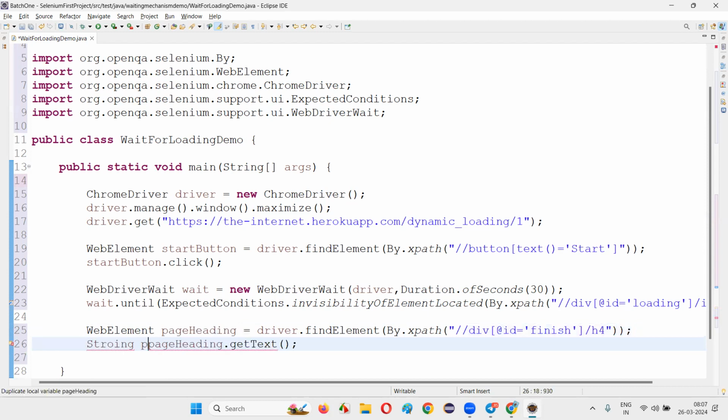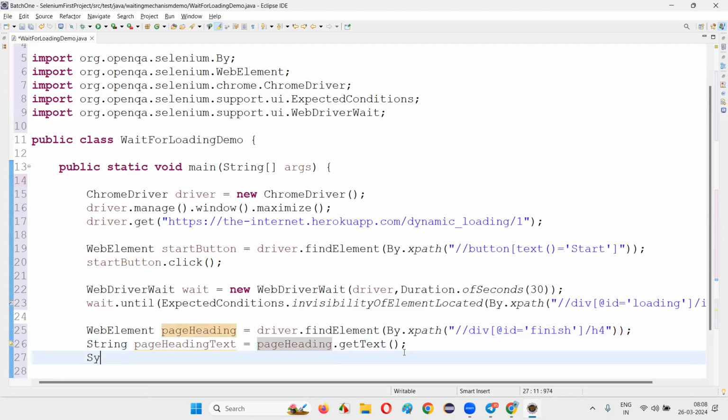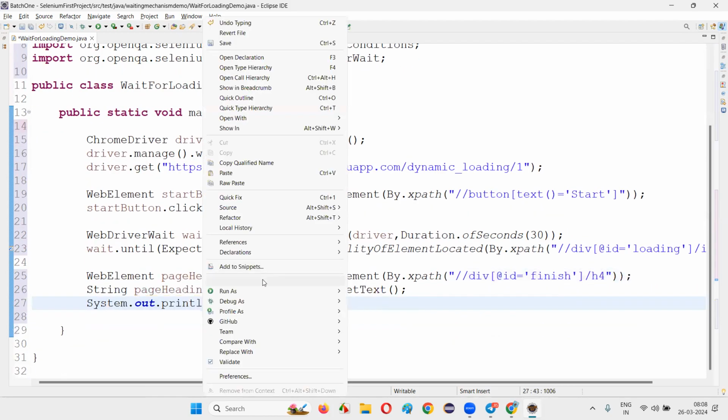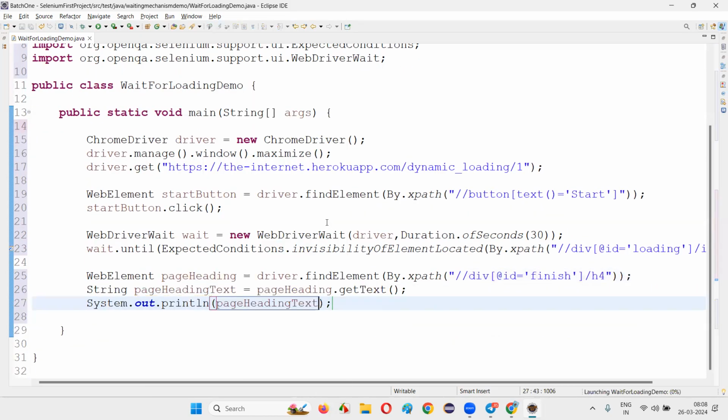And String pageHeadingText. Now I would like to print it out. System.out.println, pageHeadingText I'll write down, and run the script. I'll try to run the script.